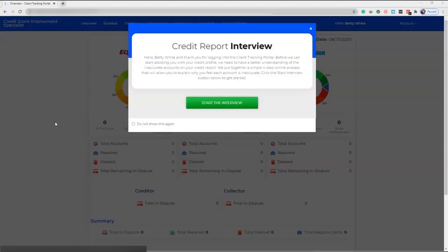Now that your customer received their email for the client tracking portal, as soon as they log into the client tracking portal, they will see this pop-up asking them and explaining to them about the Smart Interviewer. Now, they can click on Do Not Show This Again, and if they do, you're going to get a notification in the software letting you know that this customer canceled the interview. But if they don't and they want to start the interview on their own and provide all of the explanations to why certain accounts are inaccurate, they will simply click on Start Interview. So let me do that.